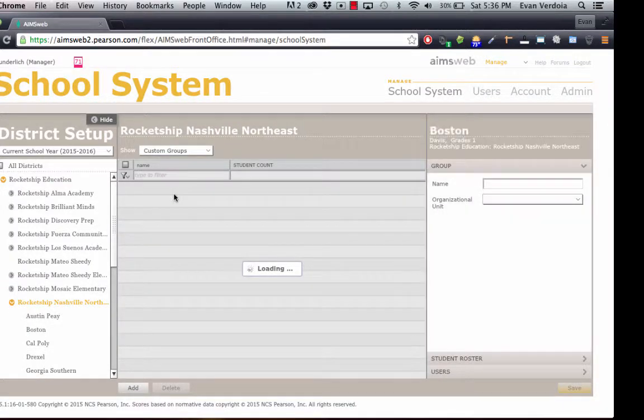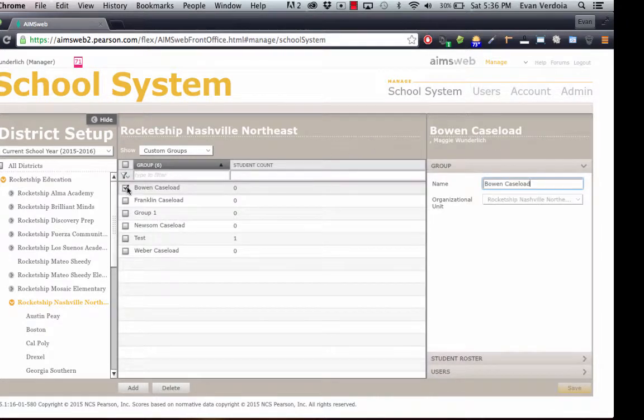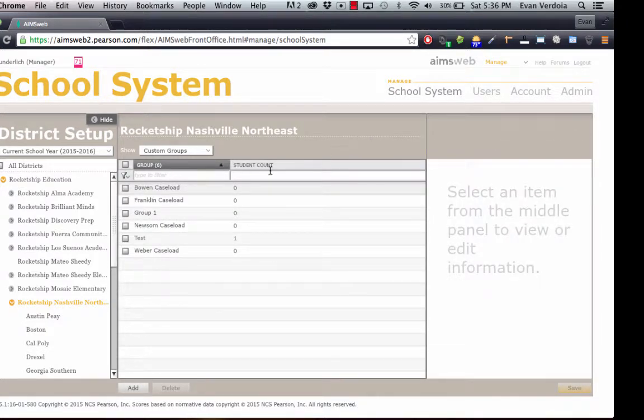The function of this is that it allows you to split up your caseload into multiple groups. So let's say you're tutoring 4 or 5 different groups, you can actually create 4 or 5 different groups within your caseload so that you're bringing up group 1 and you're only looking at group 1's progress, or only progress monitoring group 1.